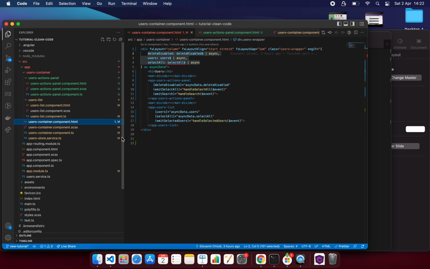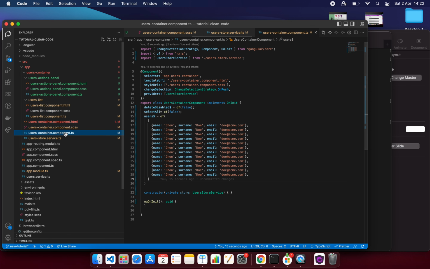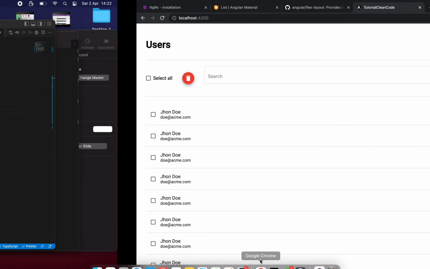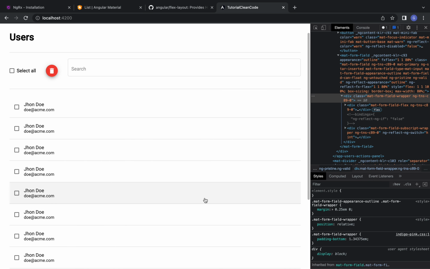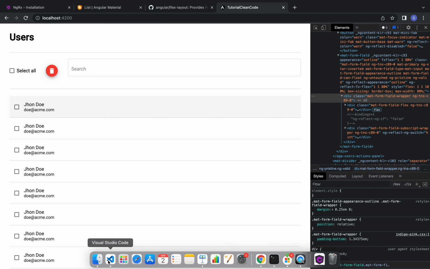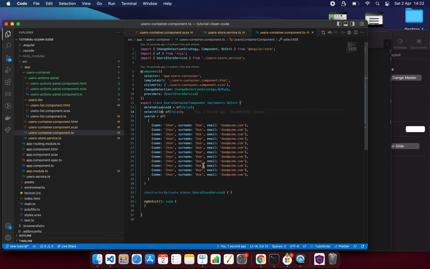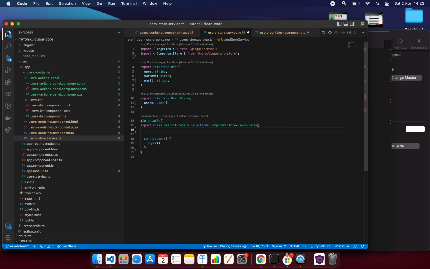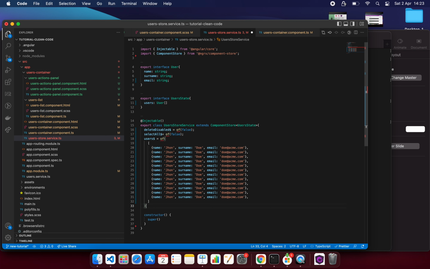Select all. Oh, we need a dollar. Okay, so now everything should work again. Everything is working again. The difference is that we are taking the users from our container, but this information doesn't need to live in the container. They need to be in the store. So let's grab them and move them to the store. And let's reason about it.